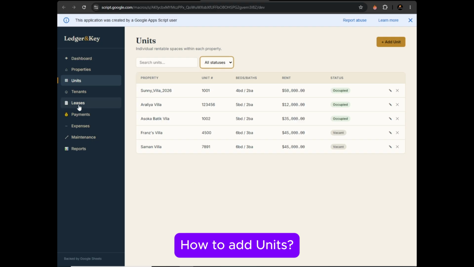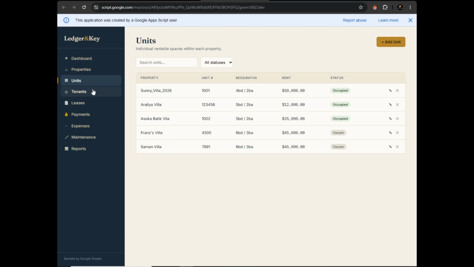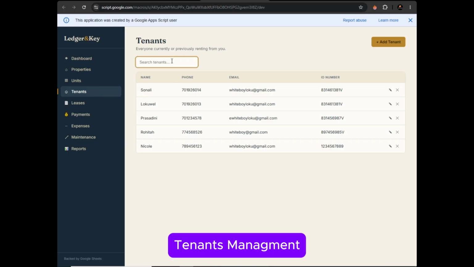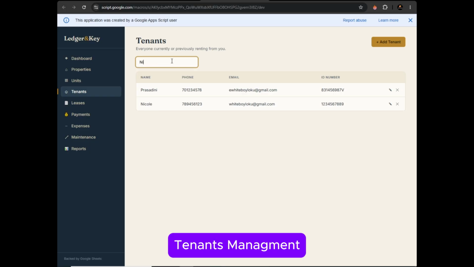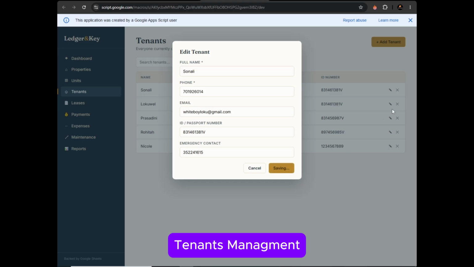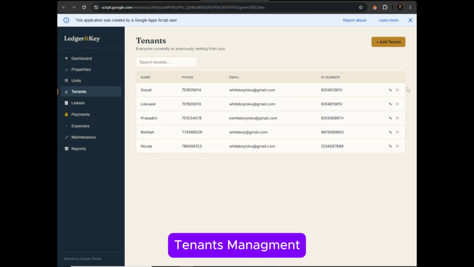Now the other thing is tenants. So this is the tenants tab, and here is the tenants window. You can search tenants like this, and to add tenants you need to click the add tenant button, and you can edit or delete any tenants here.